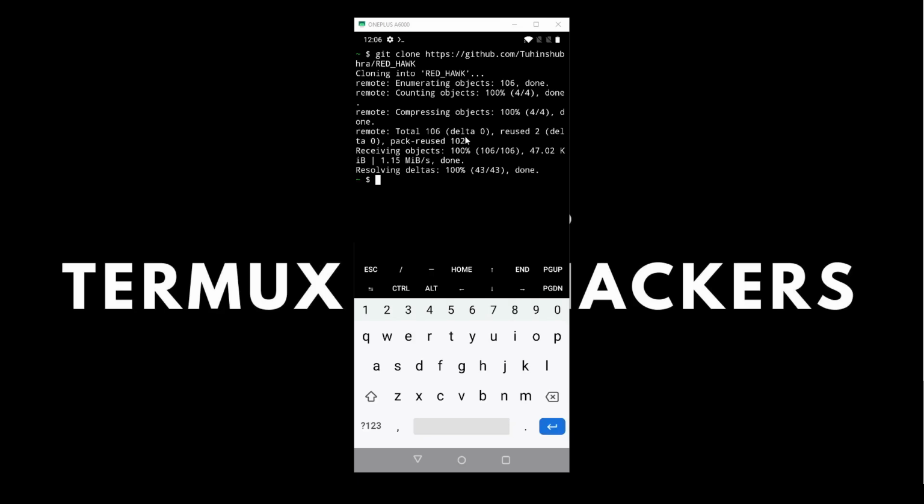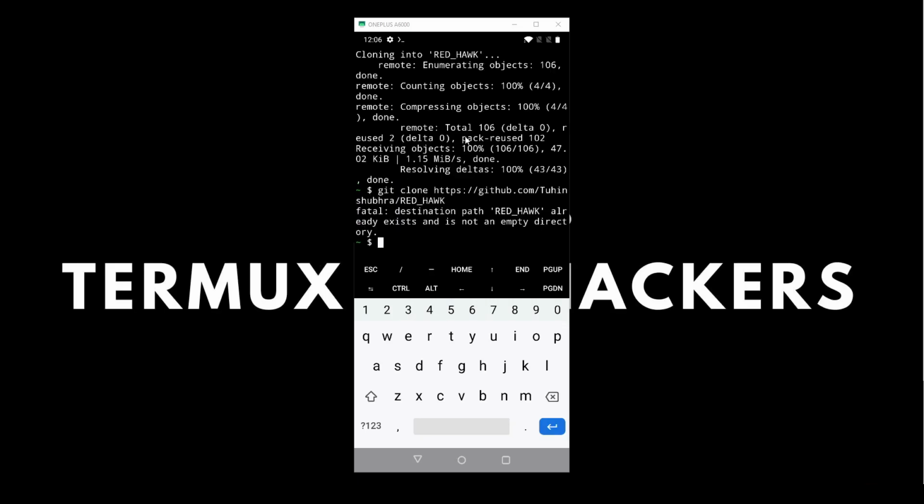I think it's having some kind of error. Yes, I know that. See here, there is a reuse to user error. That means it's not installed properly. Let me tell you one thing, guys.